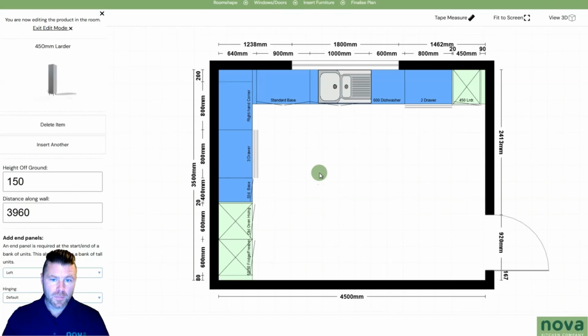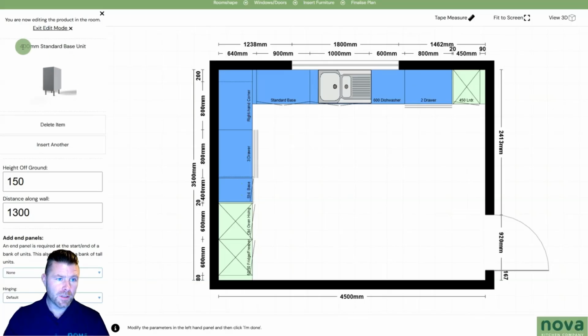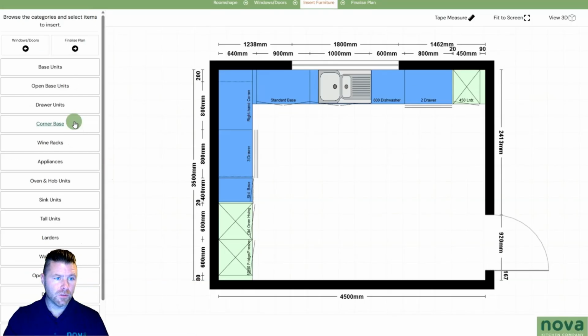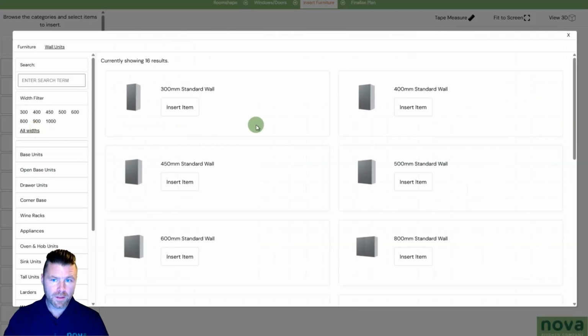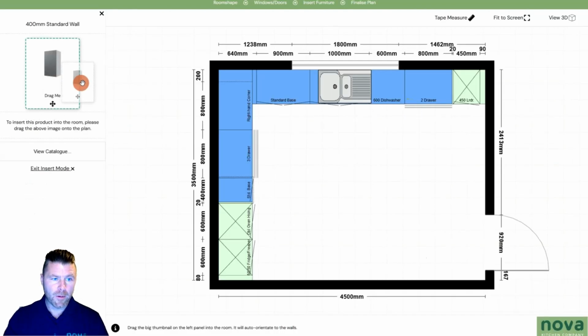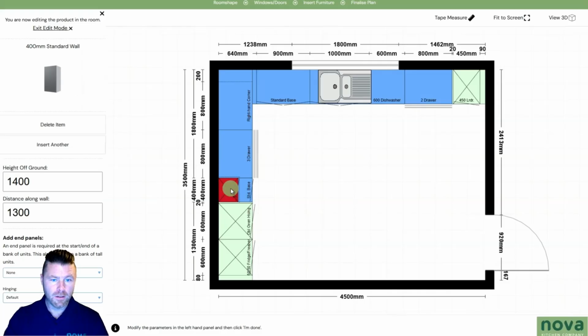Wall cabinets. Again, play around with the design. There's no right or wrong at this stage. Let's say I want the same size cabinet as above this one here. If we click on that, we know it's a 400 wide base cabinet. Let's go for a wall cabinet that's 400 as well. We'll go into wall units, all widths, and then a 400 cabinet. We'll drag and drop that in. I know that that would need an end panel to the right hand side.